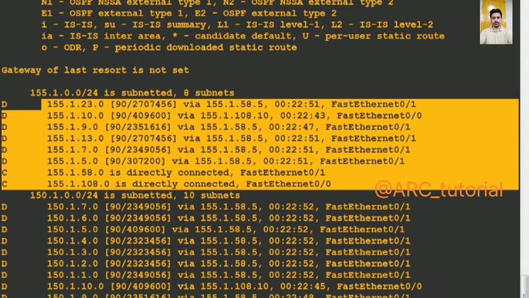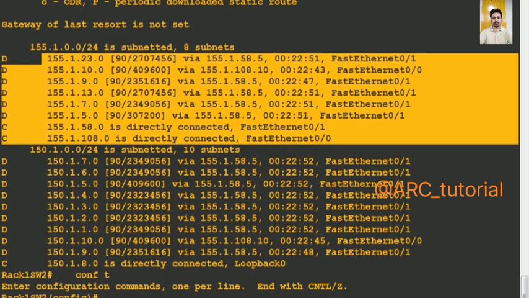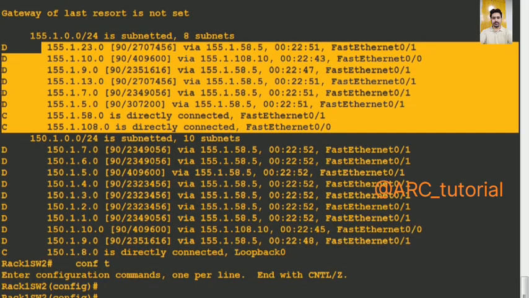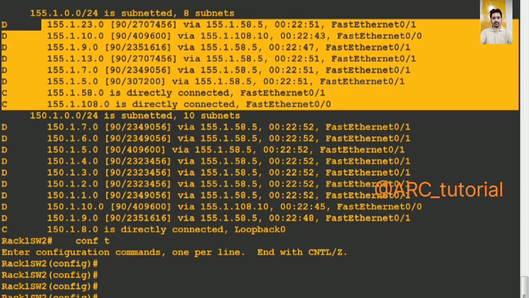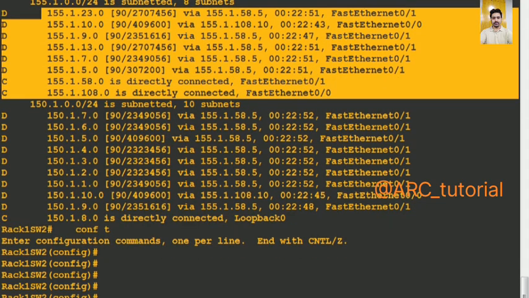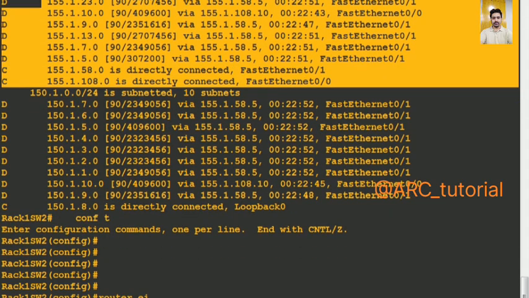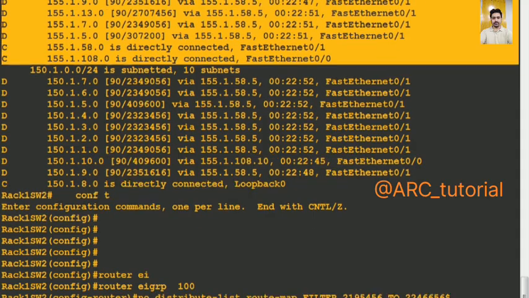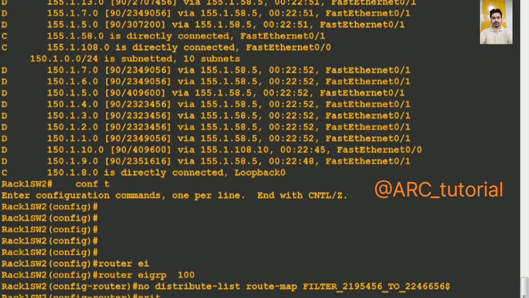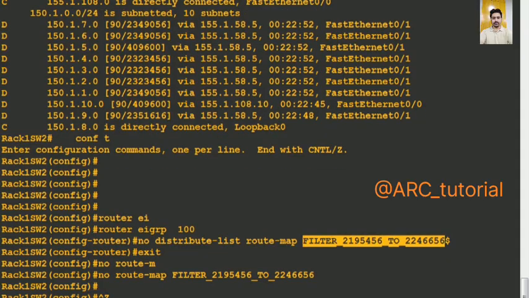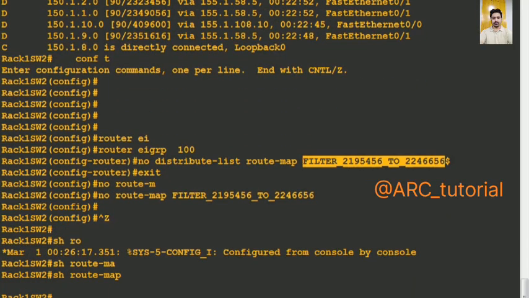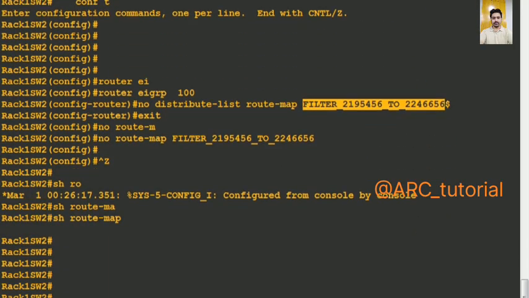Fine. So in this way also you can perform route filtering using a route map. Not only with these two things, I will also teach you some other things as well. Let me show you. Once again, I will move inside EIGRP router mode, and I will remove this distribute list, and also I will remove this route map. Removed. Any problem? Fine.